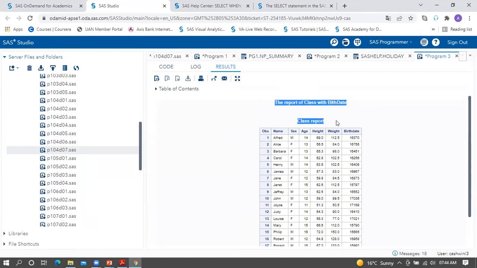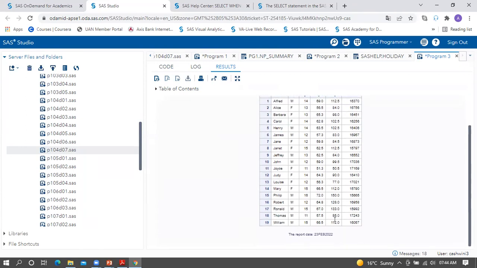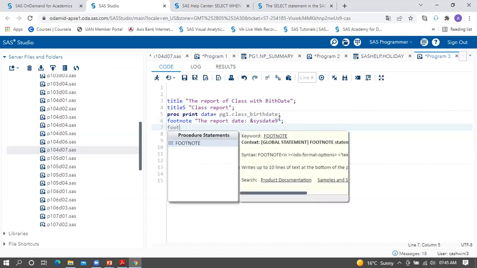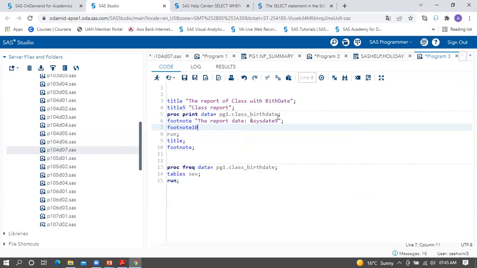So here in SAS, you can have 10 lines of titles and 10 lines of footnotes also. Here again, by default, in our footnotes, we are getting default footnote number 1, though you have not specified any number for your footnote. So in case I write footnote 10 and I give it the fourth report, simply okay, some text. Now look at that.